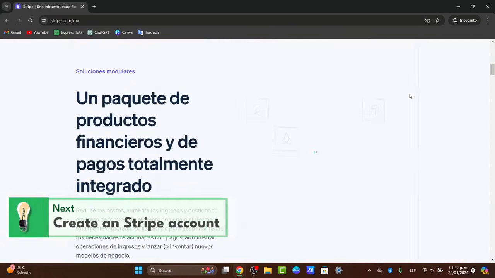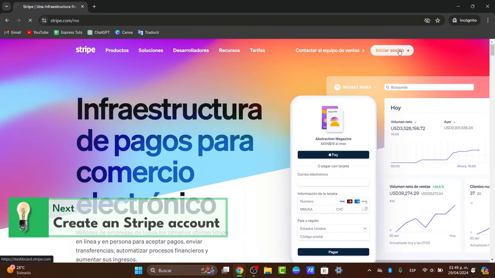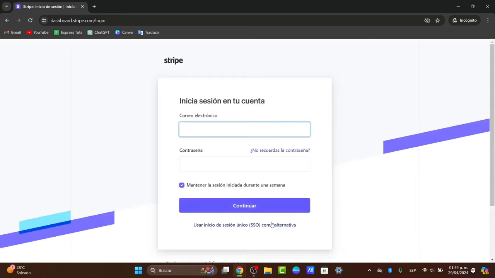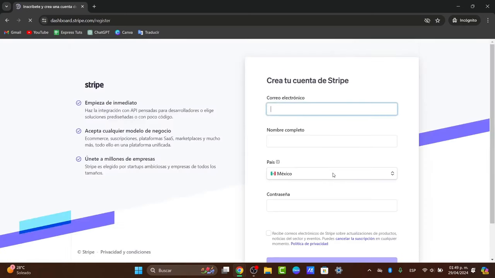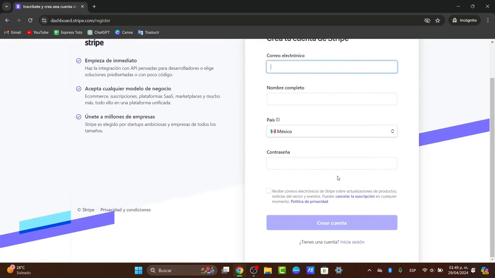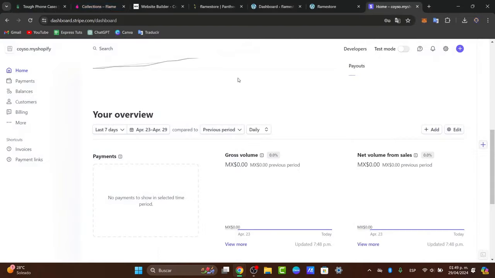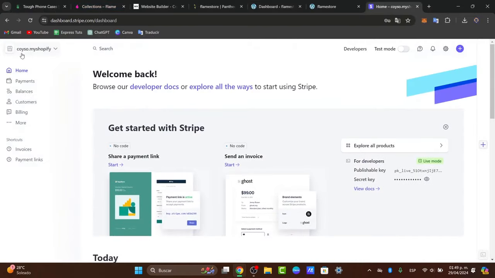So for that, now that you have clicked into the link below, it's going to ask you to provide an email as well as a password. Once you have done that, it's going to ask you to verify your account. And once you verify your account, you're ready to get started with Stripe, and you might be seeing a dashboard like this.